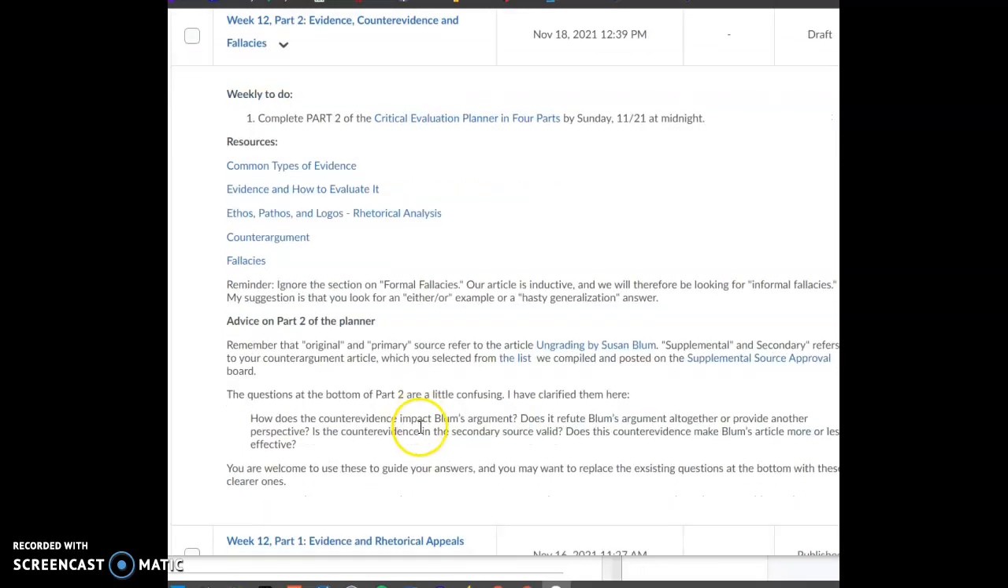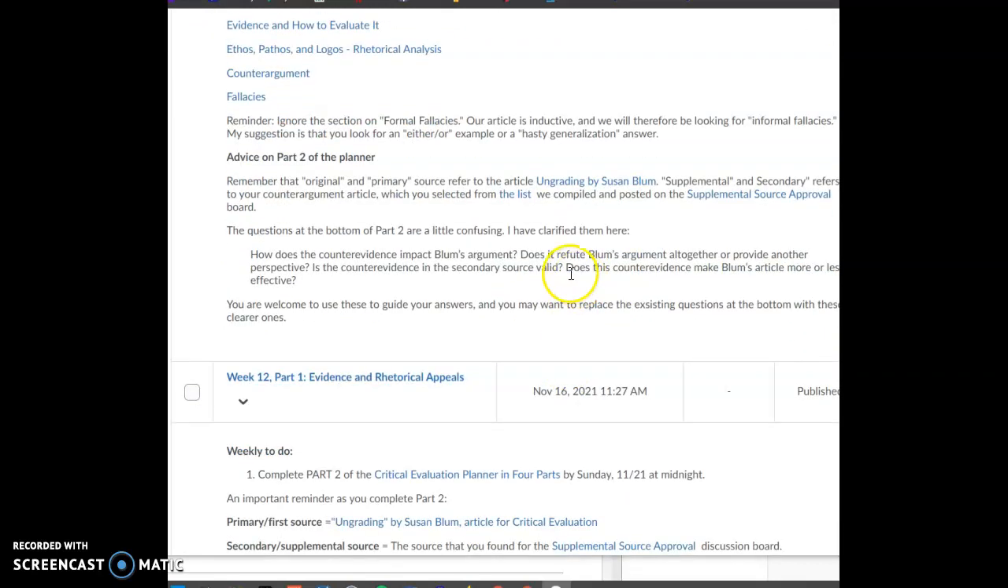Another thing that I want to remind everyone is that original and primary refers to the ungrading by Susan Blum article. Supplemental and secondary refers to that supplemental source approval article that you found and posted on the supplemental source approval board. So the counter argument that you included.